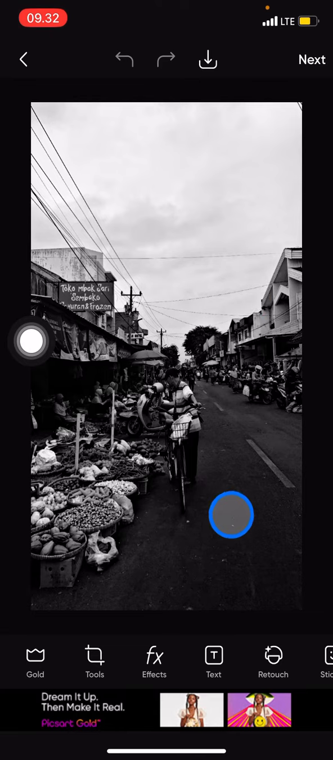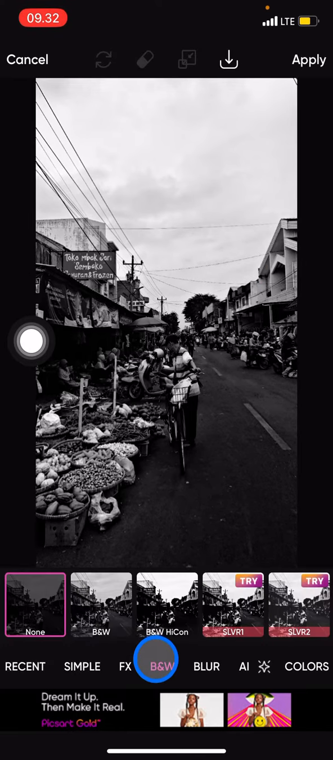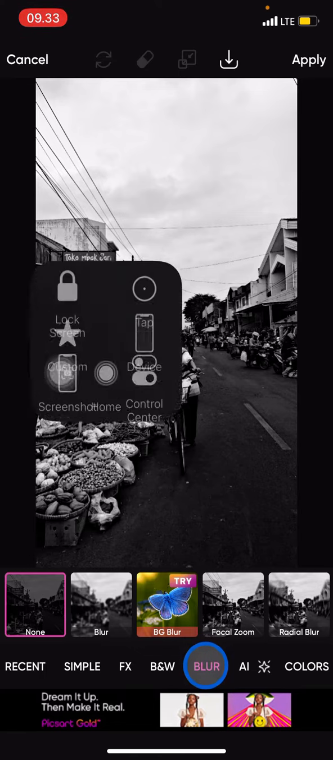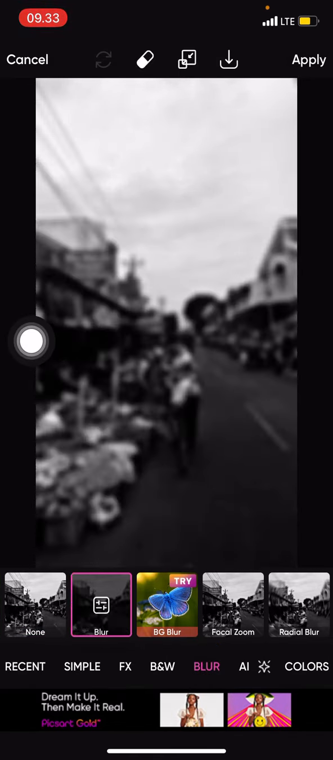To make it blurry, just go into the effects in this bottom line here, and after that please go into the blur section, and now you can choose which blur effect you want to add to the picture. So there will be a lot of blur.